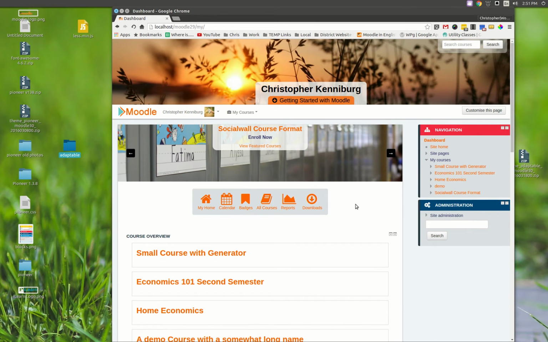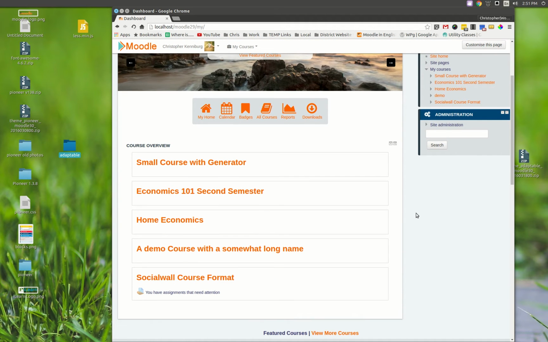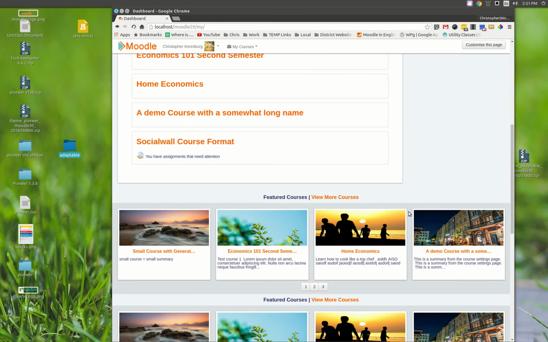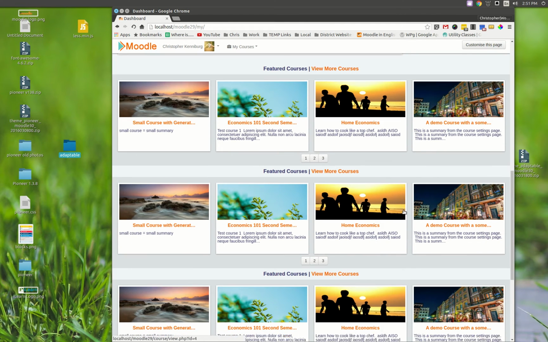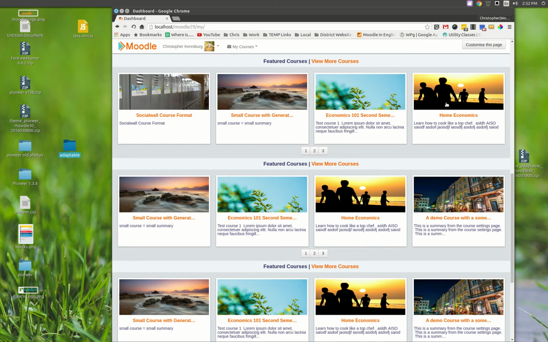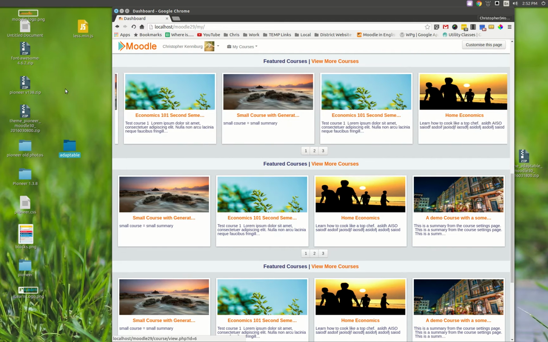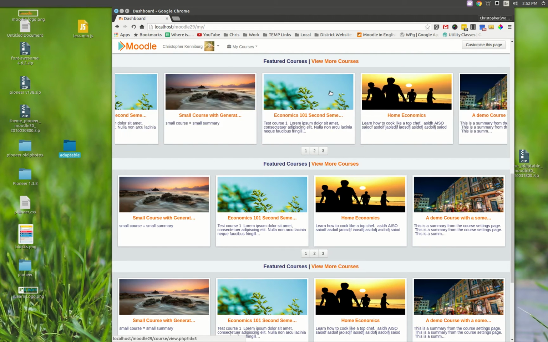So the question was asked in the Moodle forums if somebody could design a dashboard that would look kind of like Netflix. So I've mocked this up just to show the functionality. As you can see, the user can drag through these courses. It does an infinite loop.